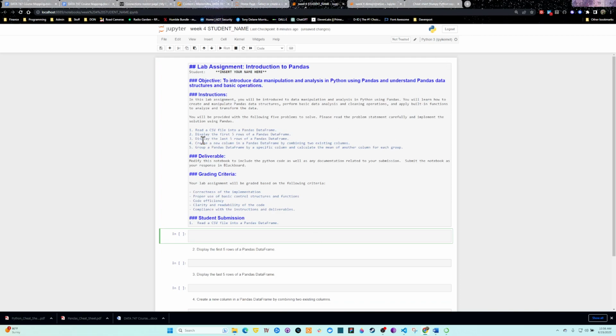The next thing is going to be creating a new column in a Pandas data frame by combining two existing columns. Again, I would refer back to the cheat sheet. It gives you some examples of that. And then group a Pandas data frame by a specific column and calculate the mean of another column for each group. So that one could be a little bit tricky. You could do it within one command, but you don't have to do it in one command. You could do it in multiple commands if that's going to be easier for your learning.